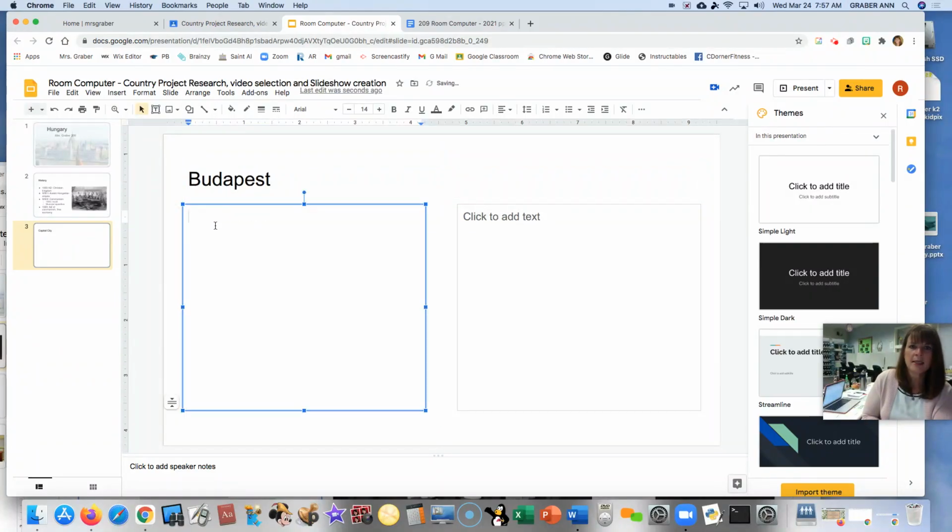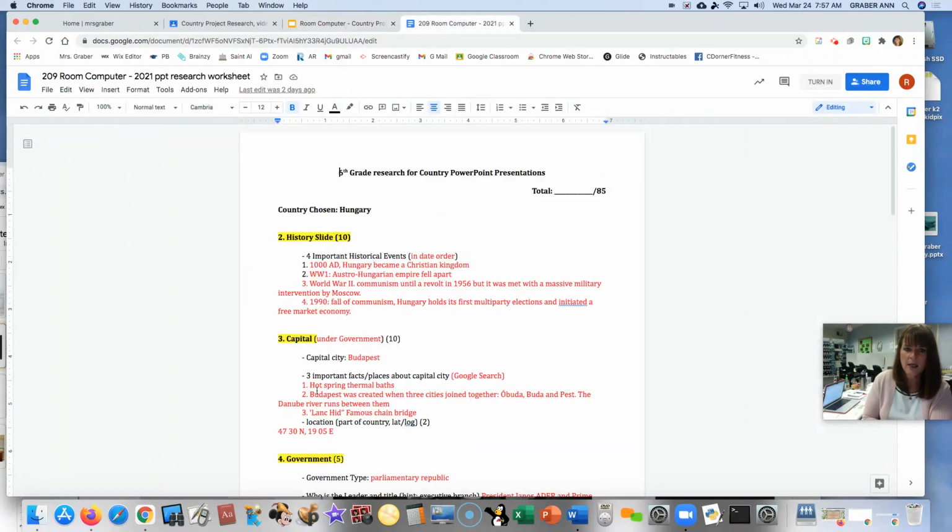Click into add text, and I need the bullets again. All right, so my information will be hot spring thermal baths, all this created from the 3 cities that joined Buda and Pest, and then they have a famous chain bridge. I'm going to pause while I put my information in.